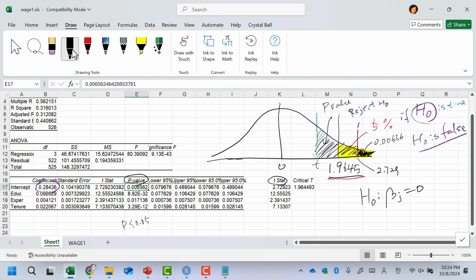Of course you can use a significance level of 0.01, and if all of these p-values are smaller than 0.01, then you can say education is significant, intercept is significant, tenure is significant. However, for experience, the p-value is 0.017.